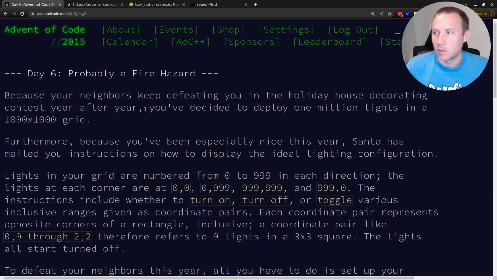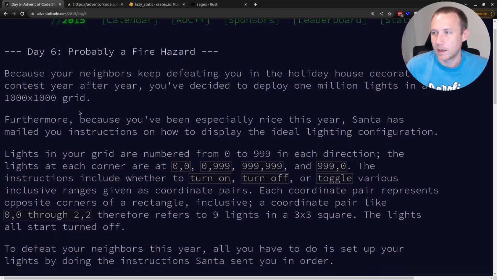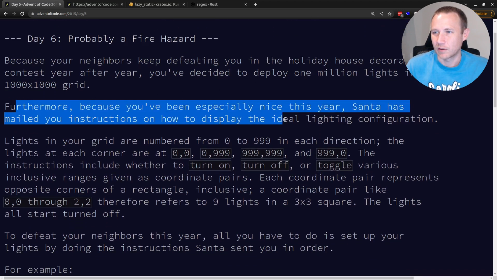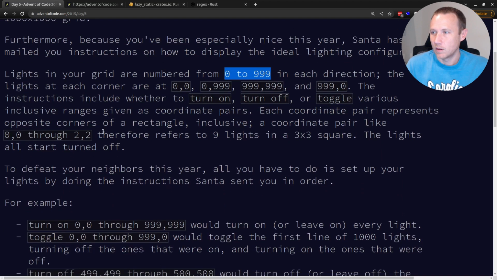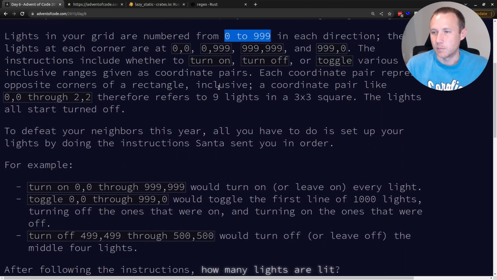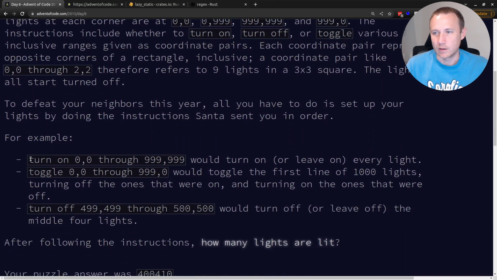So there's 1 million lights, we're displaying lights in a 1000 by 1000 grid, and we get these instructions from Santa on how to set it up. The lights in the grid are numbered 0 to 999 in each direction, and basically we're going to get squares that we have to turn on. So if we get turn on 0,0 through 999,999, you turn everything on.